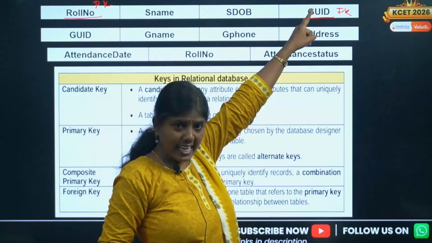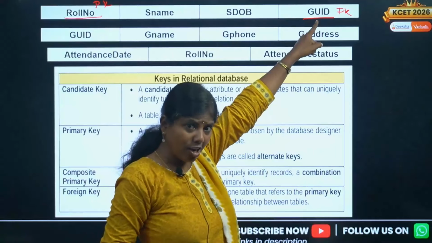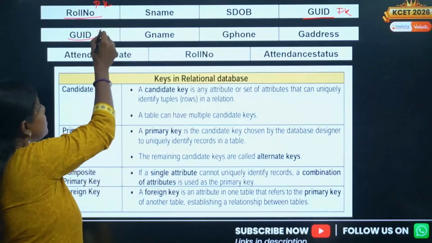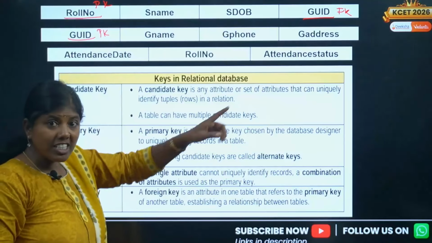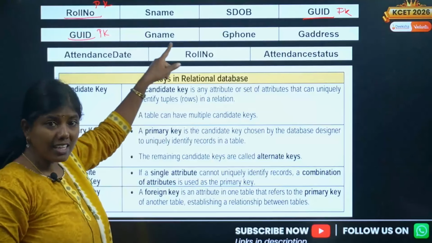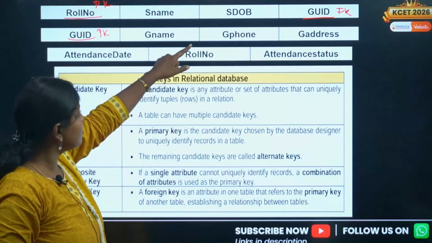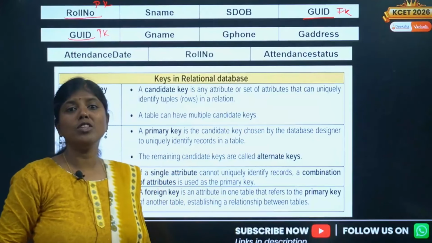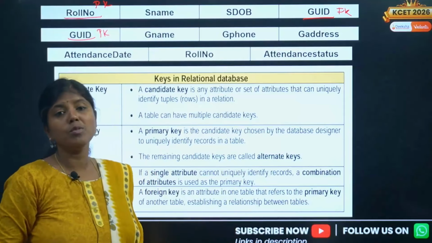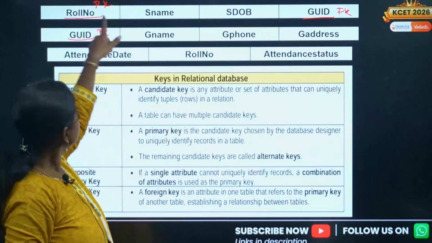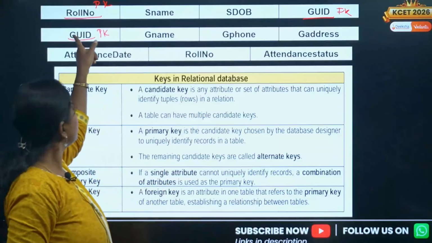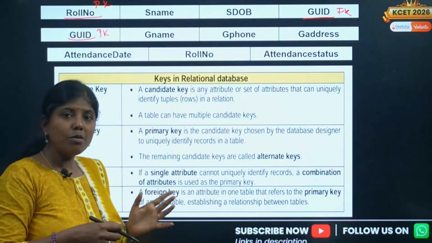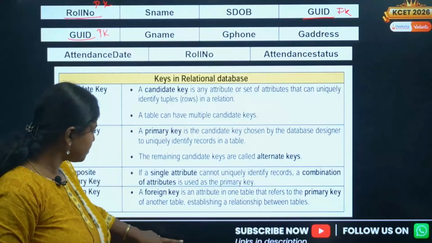GUID is a foreign key here, an attribute that refers to the primary key of another table. This is the primary key for this table, and the foreign key refers to the primary key of the other table, establishing a relationship between the two. Using this, it establishes the relationship between the two tables. This is the primary key, this is the foreign key. Clear? Understood? You have to understand this.